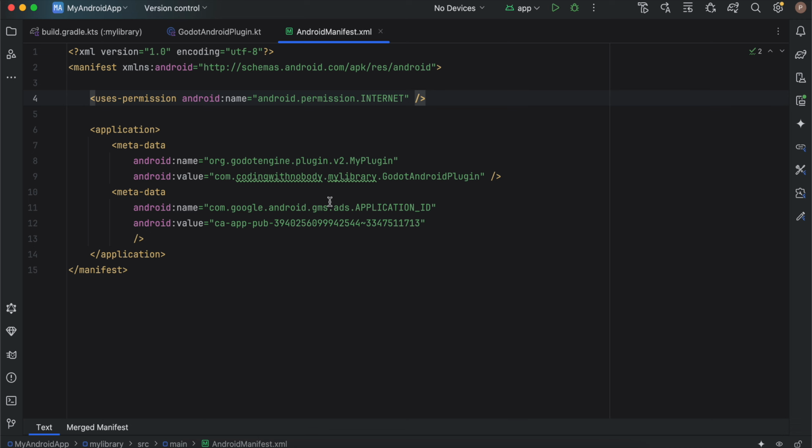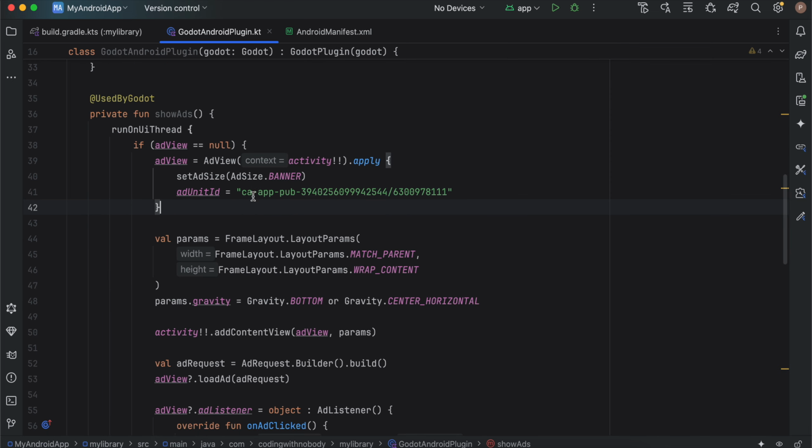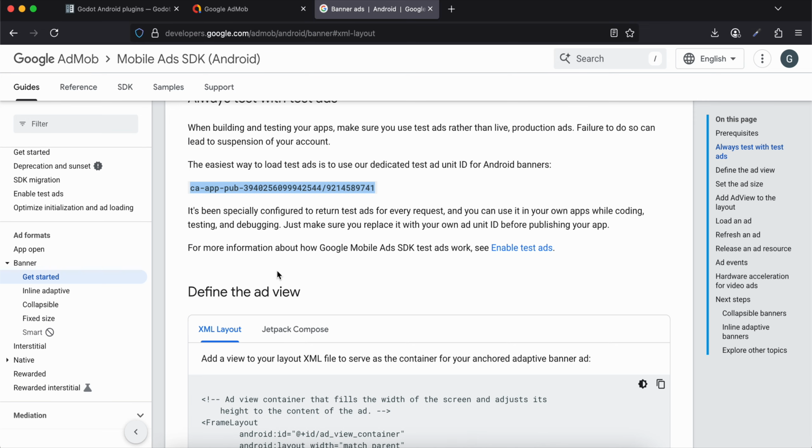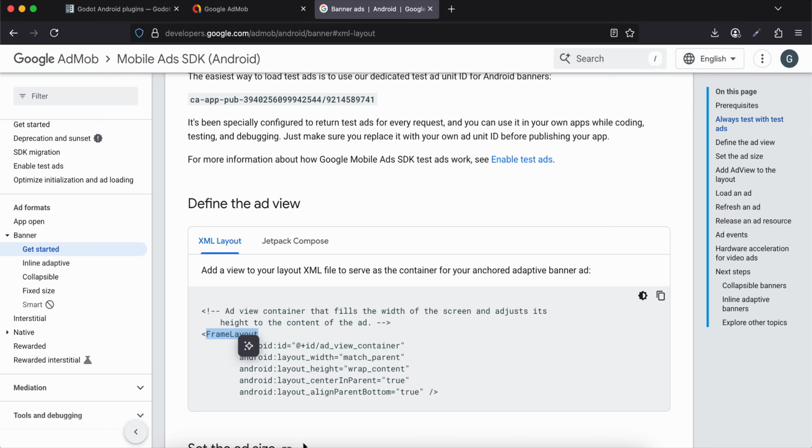There is something called the application ID as well, which looks kind of like a test ID, and there is this test ID as well. So I'm using this test ID. You can use whatever test ID you feel like. You can check the documentation as well. I think they have messed up the documentation a little bit. Here it should not be frame layout.